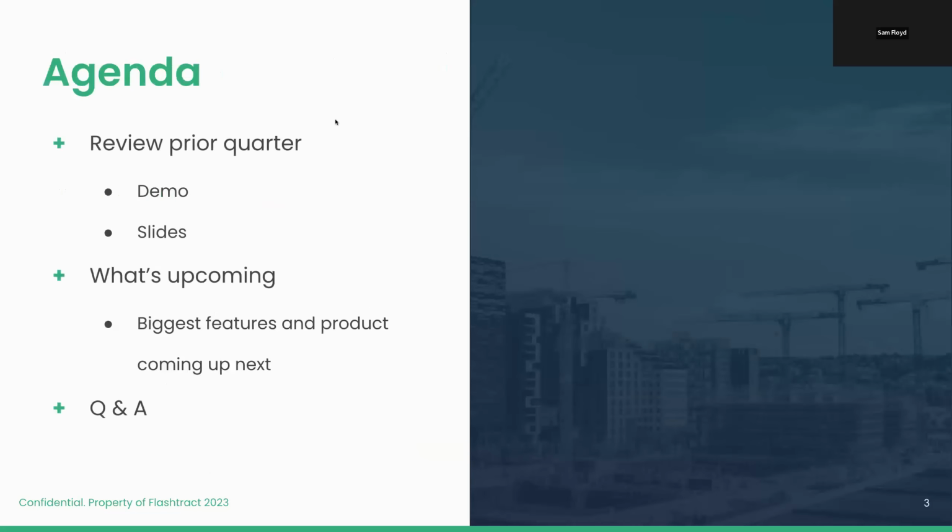As far as the agenda today, it's kind of threefold. One, we're going to review the prior quarter. We're going to go through a demo of the functionality we released, and also cover some features through slides and screenshots. Then we'll touch on what's upcoming, some of the biggest features, and where we're focusing our product resources, and leave room at the end for Q&A.